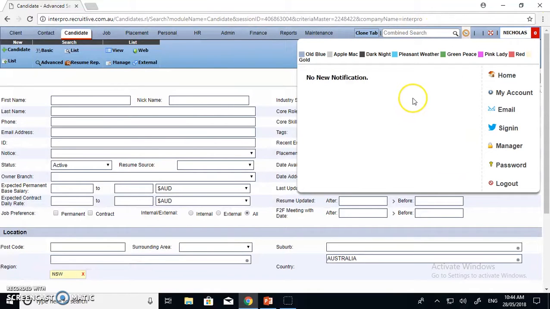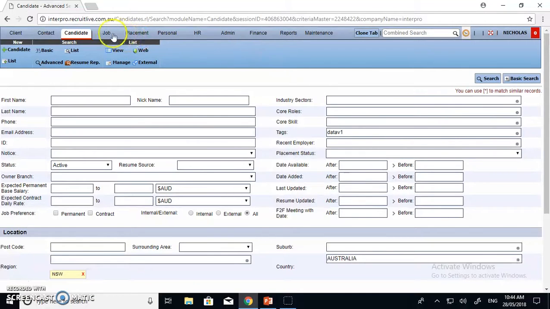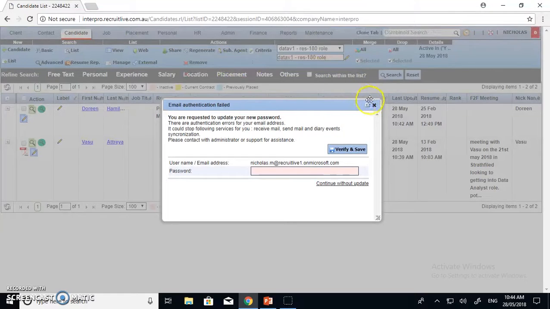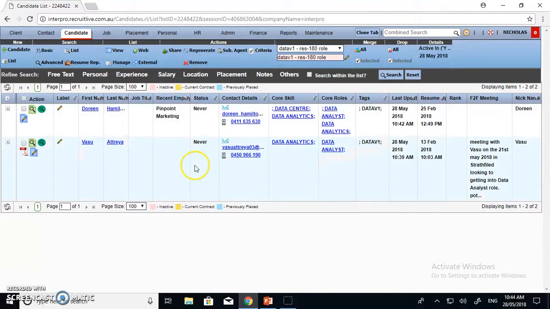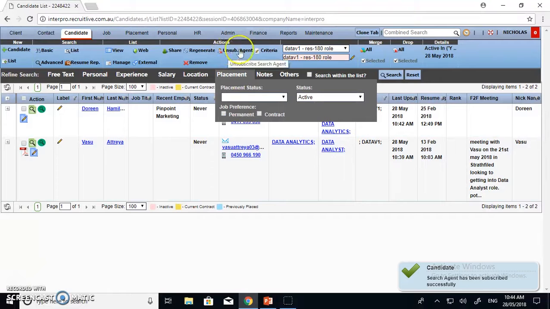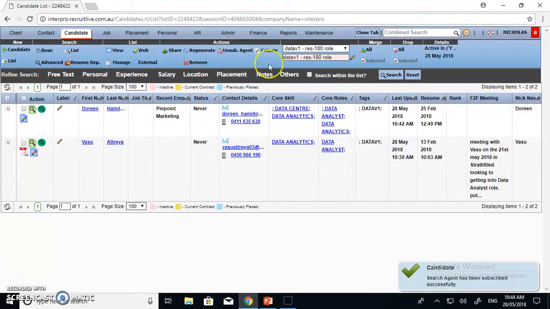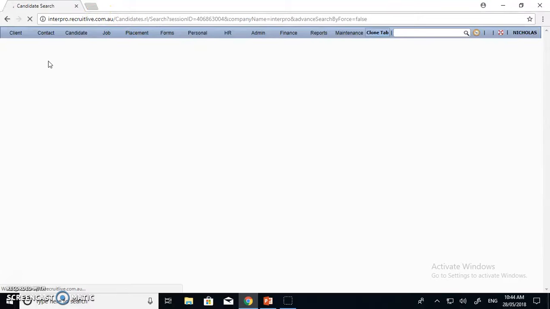So let's say I'm working as a TA and I want to add them to lists for my manager or my team lead, and I want them to be automatically notified if someone's added. In this case, we're going to add a random candidate and find some more candidates. If we go back and view our list first, you'll see that there are 2 people in my list. I have the search agent turned on now, and the criteria is set for anyone with the tag data v1.